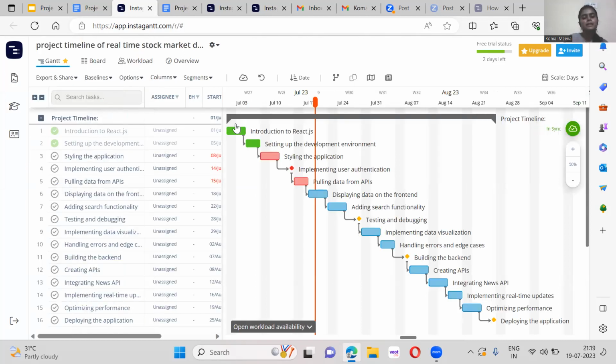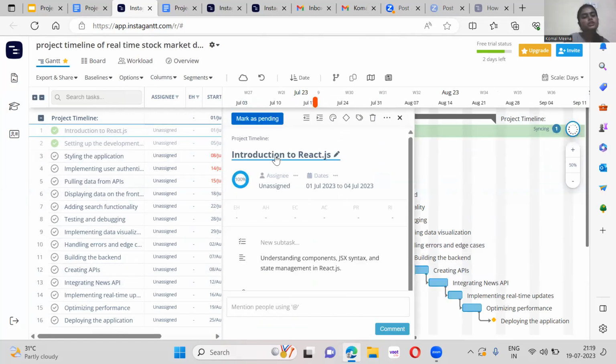So these are the tasks that we need to do. First is introduction to React.js. Here is the description of our task: we have to understand the components, JSX syntax, and state management in React.js. The time assigned to it is from 1st July to 4th July.